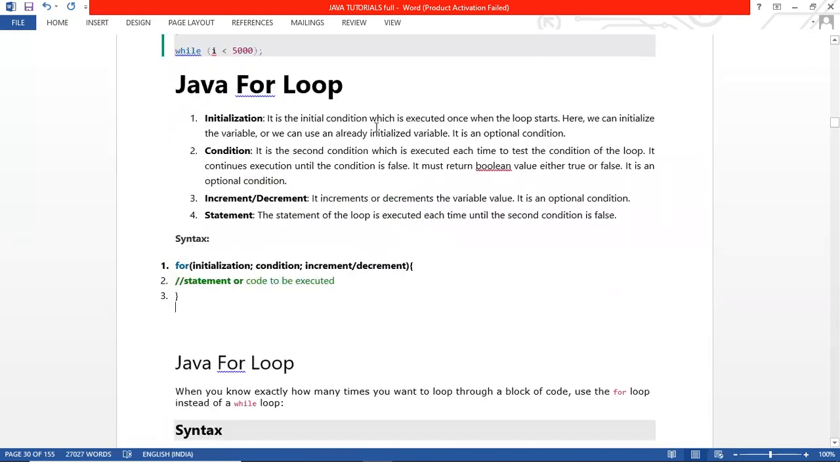Now, what is initialization? It is the initial condition which is executed once when the loop starts. Here we can initialize the variable or we can use an already initialized variable. It is an optional condition.